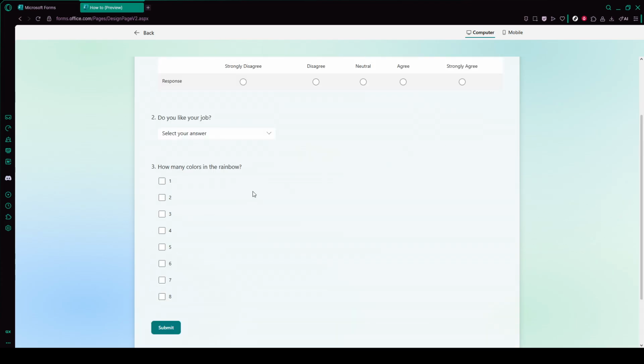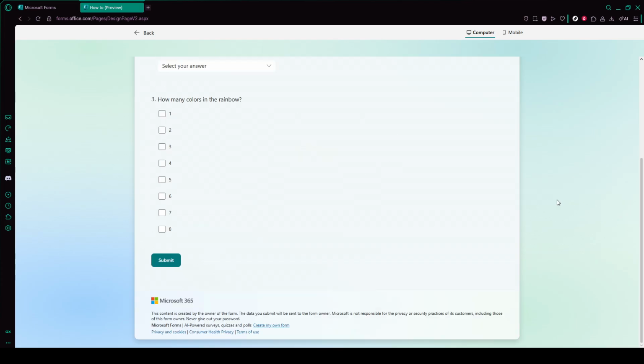That's all there is to it. You've created a checklist in Microsoft Forms by adding a choice question, typing in your items, and turning on the multiple answers option so people can select several choices at once.